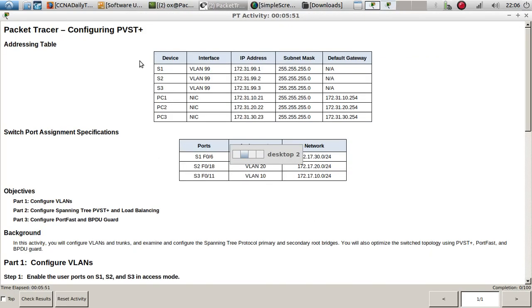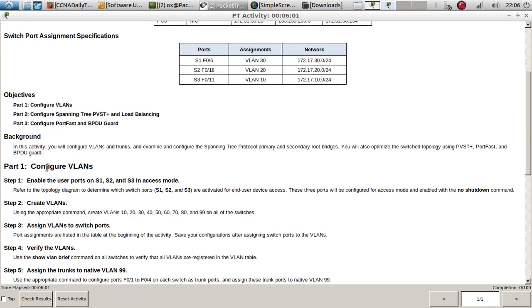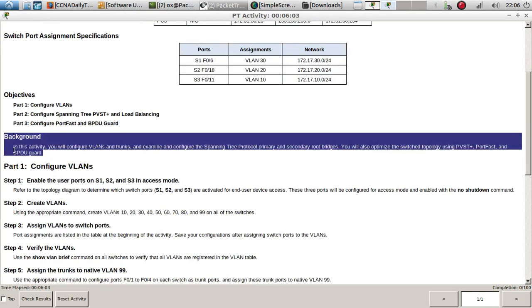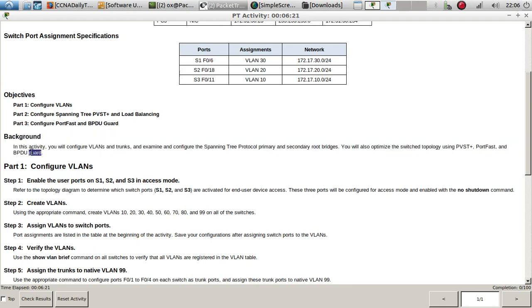So in this activity, we are going to configure per VLAN spanning tree plus, which means that I'm going to use some trunk links. So let's go ahead and read the background. In this activity, we will configure VLANs and trunks and examine and configure the spanning tree protocol, primary and secondary root bridges. We will also optimize the switch topology using per VLAN spanning tree plus, PVST, and BPDU guard.